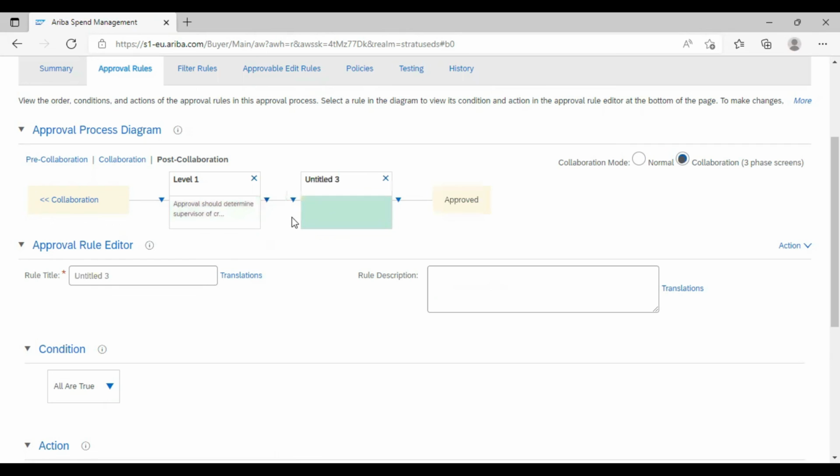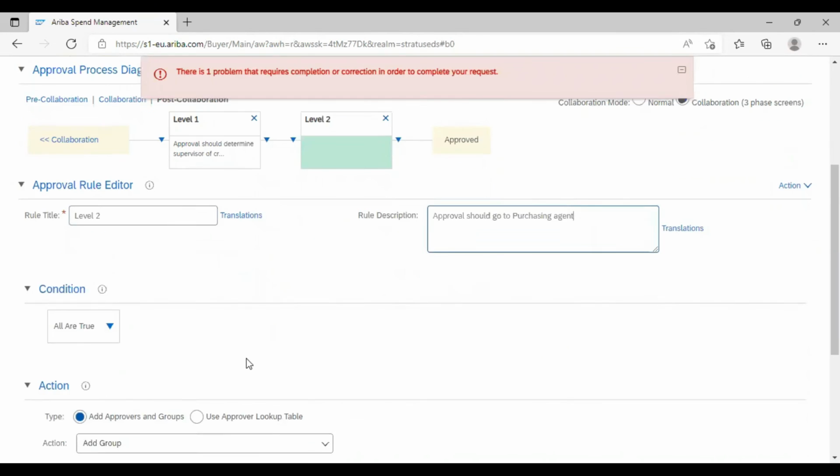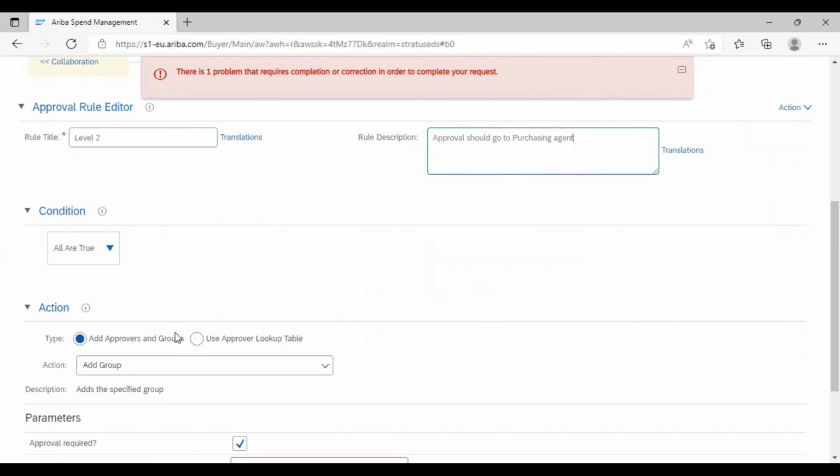This time we are going to configure level 2, which means we have to add the serial node here, right? Like this, we add the serial node here. Now, the same way, we have to give the rule title. Let's say I give it as level 2. And what is the description of level 2? We'll enter the description here: approval should go to the purchasing agent, right? In this case as well, the condition is null. The condition is not applicable, so we come down and skip the condition. We'll talk about conditions in some time.